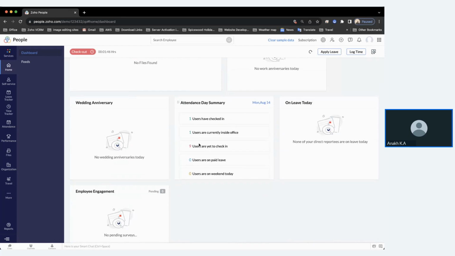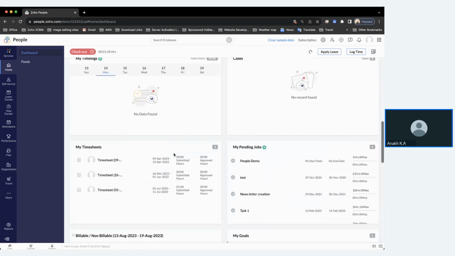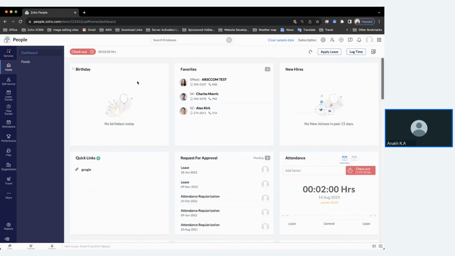Then I have the attendance day summary, so I get to know how many employees are there in the system, how many check-ins have happened, and how many people have not checked in or are absent. Today on leave employees, then employee engagement, like a survey part. So this is the home screen of Zoho People. Whenever a user logs in, they are able to access this home screen.